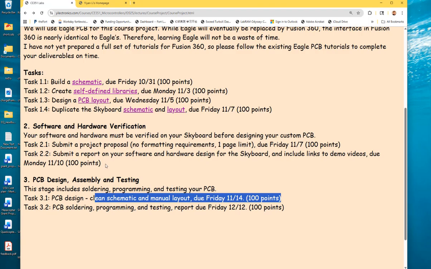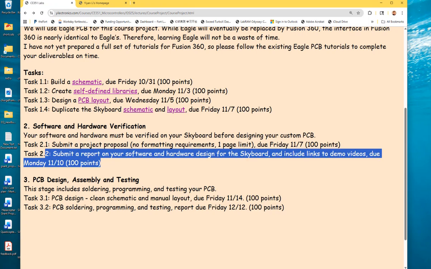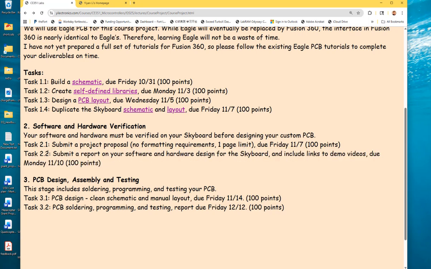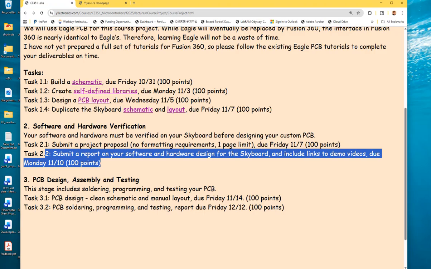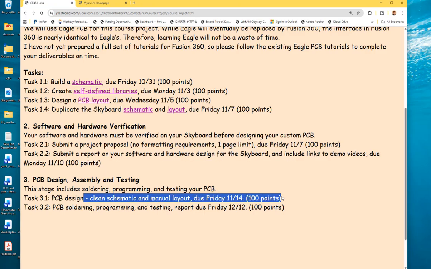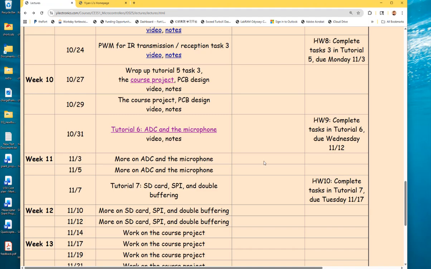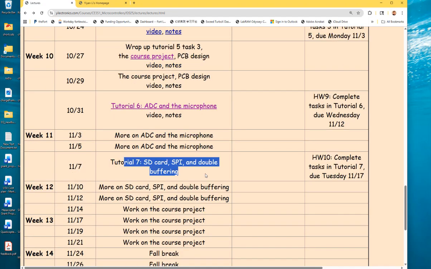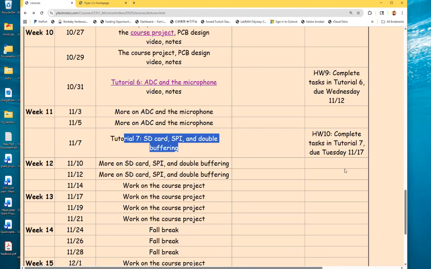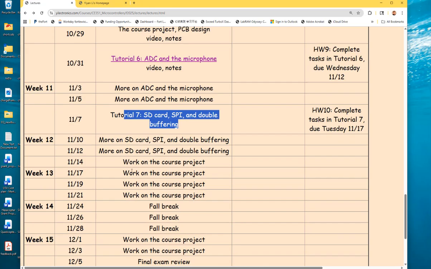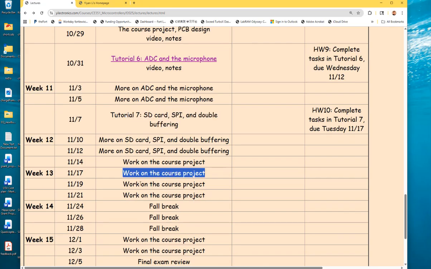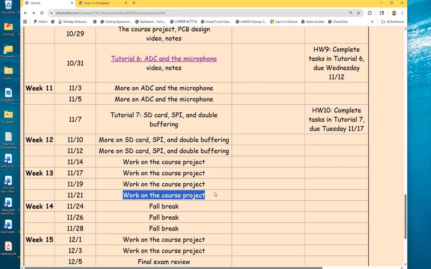Programming verification is due before that, right? So probably you want to verify it first, and then you design your PCB. So I have to follow that order. And after that, there's another task over here, due the 17th, which is here. So I have 2 more days. Probably I'll push this deadline to here. Okay, that makes sense.